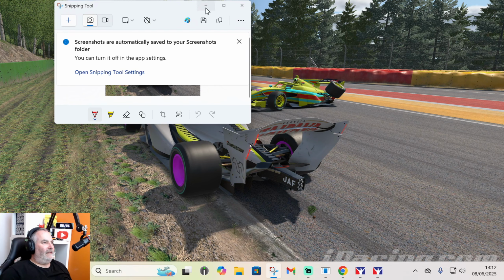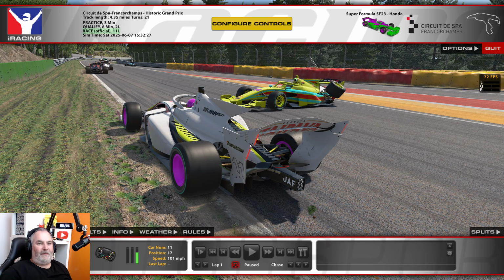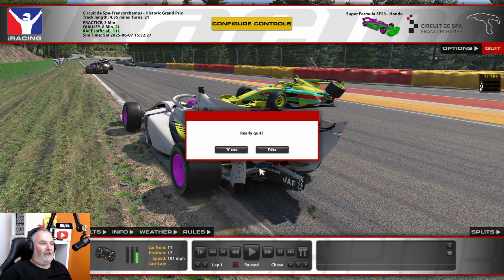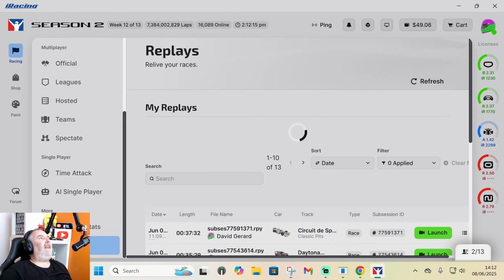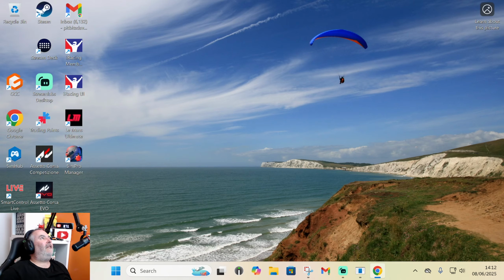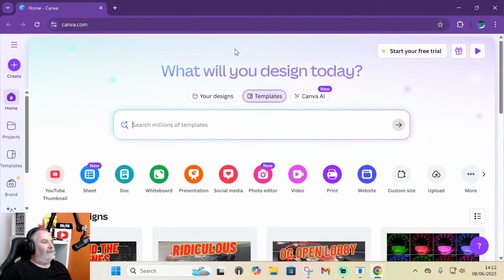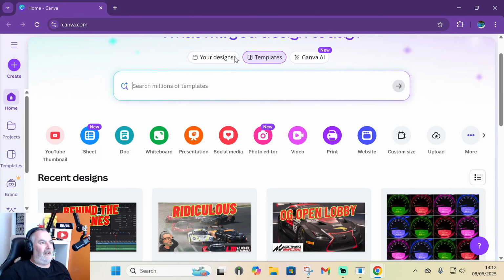Now I need to close iRacing. This is a little bit different because I would normally be doing this on my second screen, but I'm going to drag down to my second screen what I need. So what I need on my second screen, I need to close iRacing. Let's just do that. What I need on my second screen is Canva. And this is where I do all my editing.